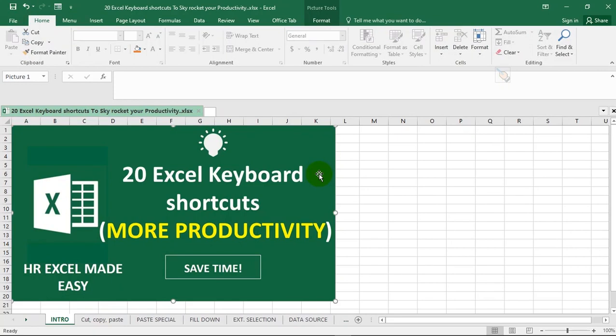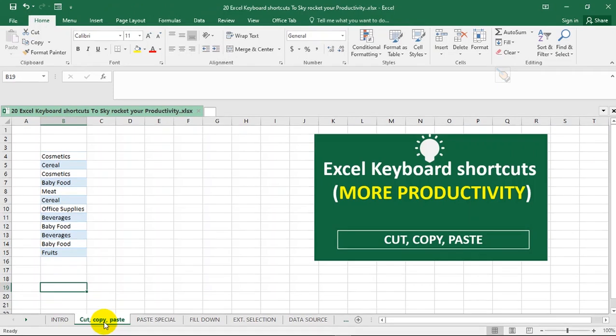The first Excel keyboard shortcut that we'll be looking at is the cut, copy and paste. Yes, this might sound so basic, but it is very popular among Excel users. Now look at this set of data that we have here.